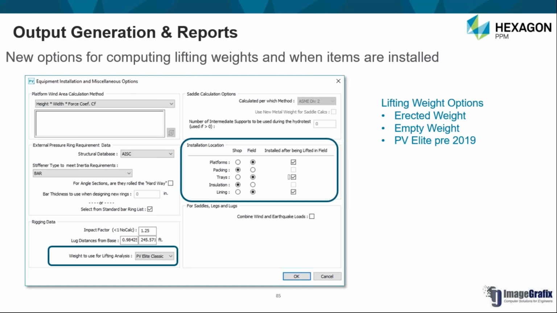Along with that, they have also added a new pull-down selection for which weight you want to use for the lifting analysis: the value that comes out in the erected weight column, the empty weight column, or the way PV Lit was doing it earlier. As I said earlier also, you will always have an option whether to use it or not, whether you want to go with what PV Lit was doing earlier. So you have the choice.